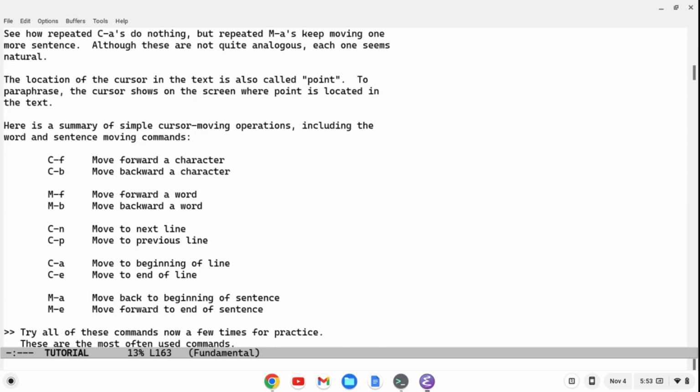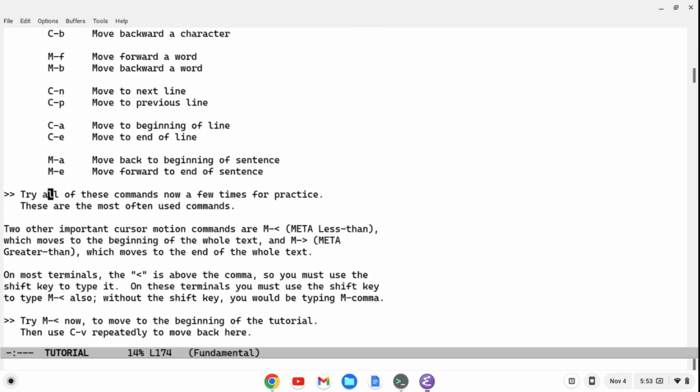All right, so here's a summary of simple cursor moving operations, including the word and sentence moving commands. So these we've all gone through. Alt A, move to the beginning of the sentence. I misspoke and said paragraph, but sentence. Alt E, move to the end of the sentence. And then Control A and Control E move to the beginning and end of the line. All right, let's go down here and let's center this with Control L. They want us to try these a bunch of times. You guys can do that.